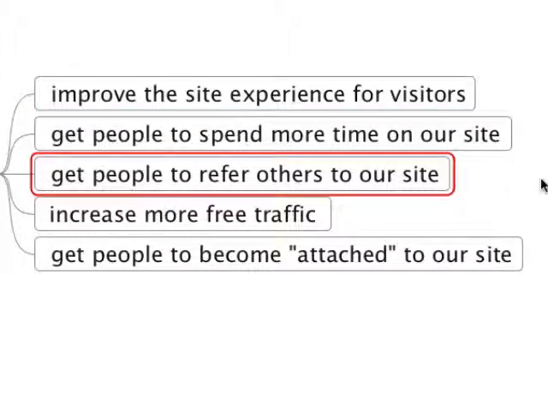Get people to refer others to our site, okay? We touched on that a little bit, and what we just did with Facebook. We're only talking about Facebook. We're not talking about Twitter and everything else. We just talked about Facebook, and we saw how powerful this monster is. Now, I don't know if it's always going to be like that, but that's how it is at the moment. So we want to make the most of it.